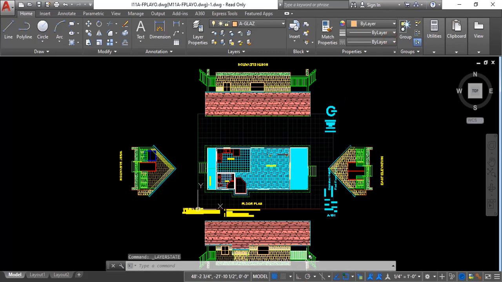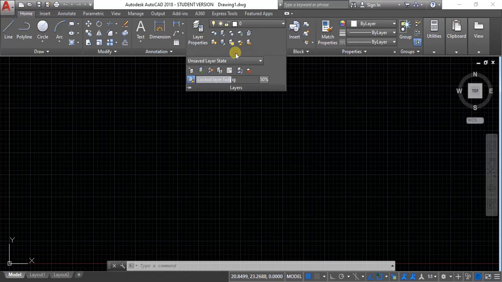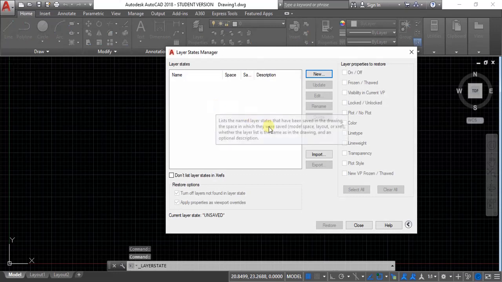Now next, when I go to my empty drawing or this new file, I need to import all the layers from that drawing. So it's the same thing. We go to Layers again. We go to Manage Layer States, and then we click on Import.